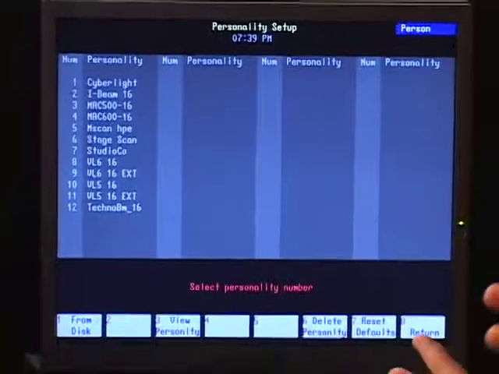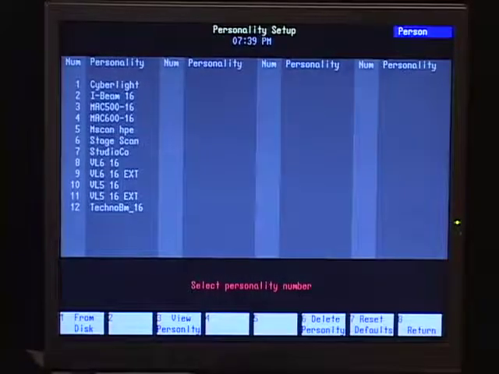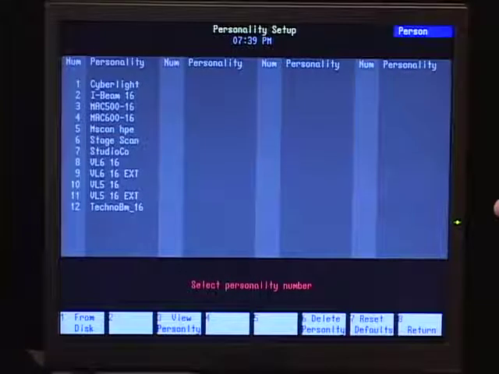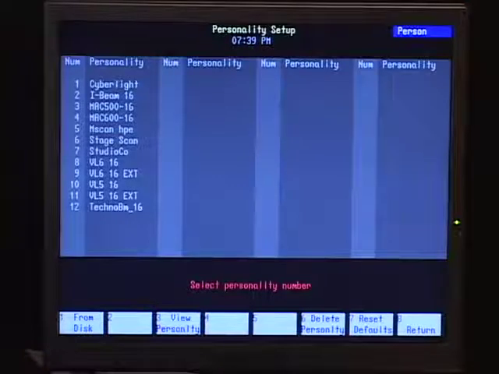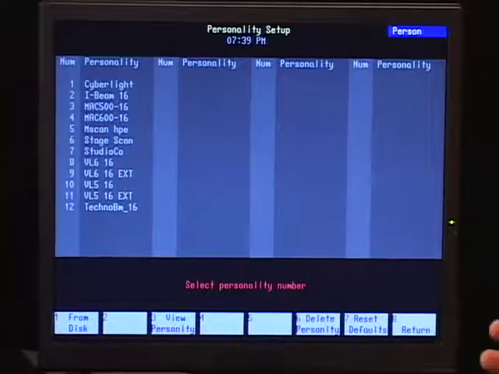So what is personality setup? Basically, a personality is the term that we use to define what the Express console thinks a moving light is, because every moving light is different. They have different capabilities. The order in which the channels function, whether it be pan and tilt or intensity or color, are all different. So the console has to know what that is, and the personality is what says that.